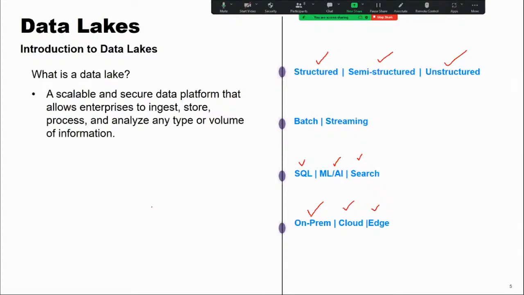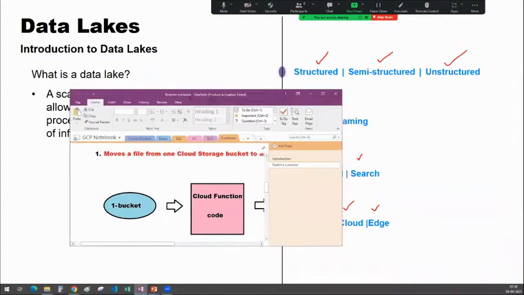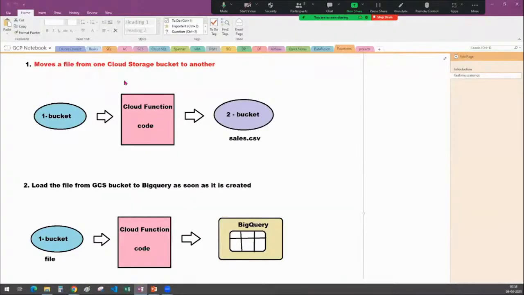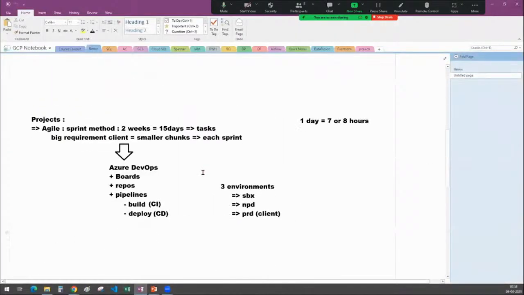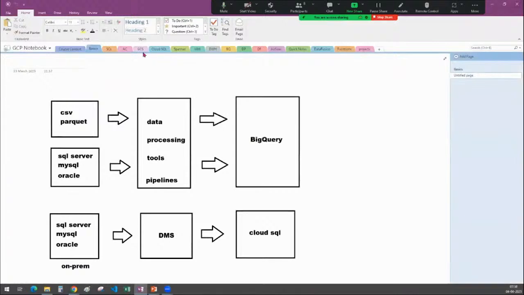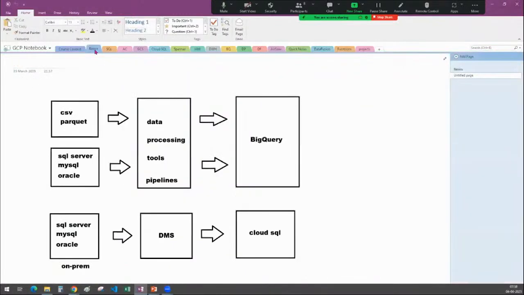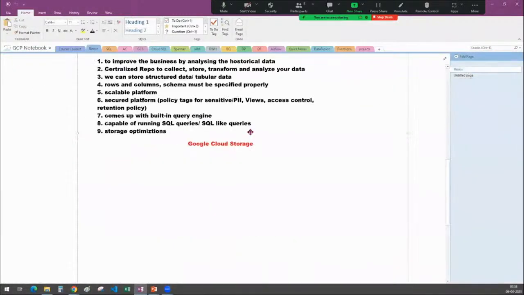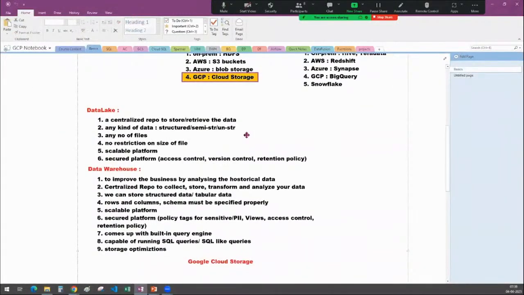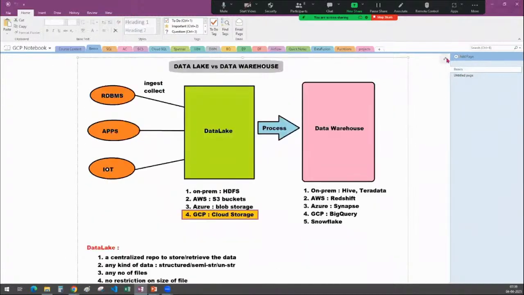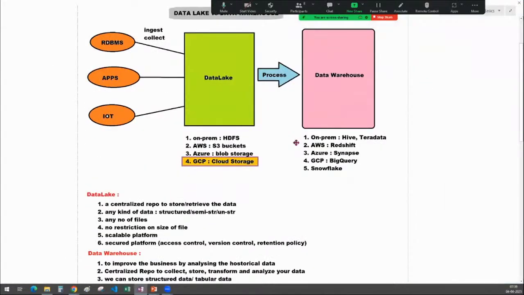We have seen what a data lake is. Let me try to tell you what a data lake is from my notes. This is my notes, guys. Okay, basic. So this is what a data lake is. I hope you guys can see my screen clearly.